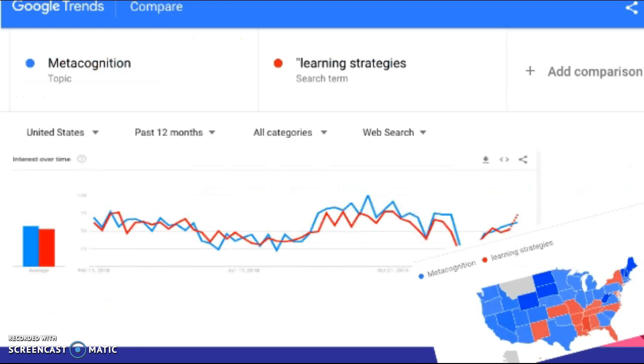Here's another example, and this is some of the power of Google Trends. I wanted to compare my own search topics of metacognition and learning strategies. Notice I could add another comparison term if I wanted to as well. So when I searched for these two terms, Google then gave me, in blue and red, the trends for both of my search terms as well as where they are most often searched.